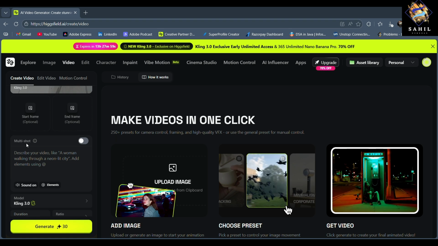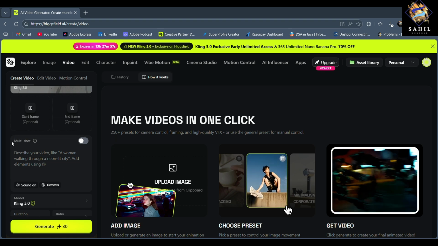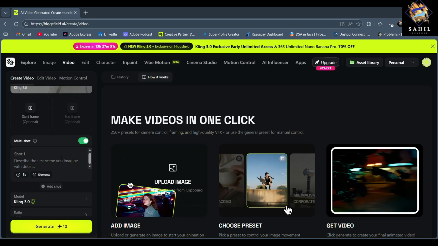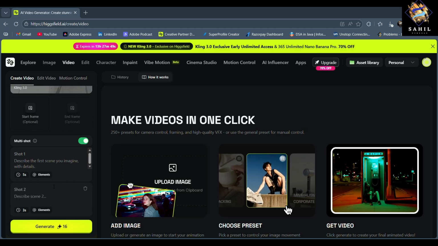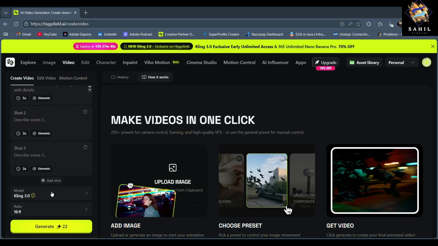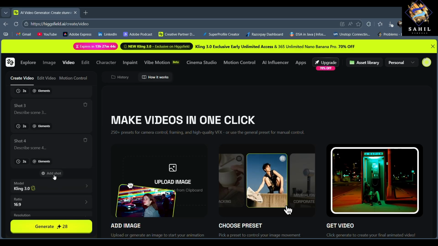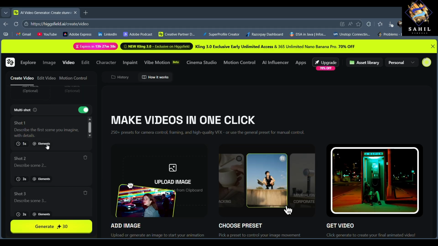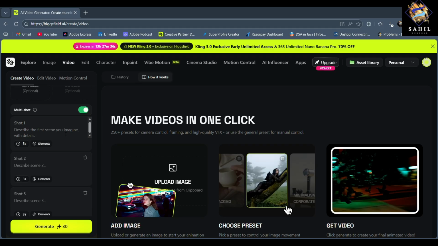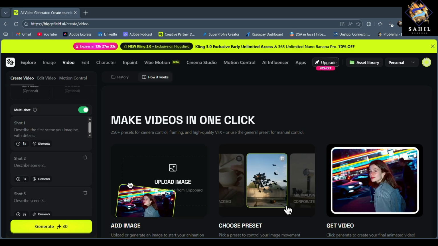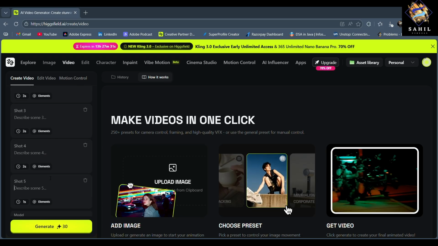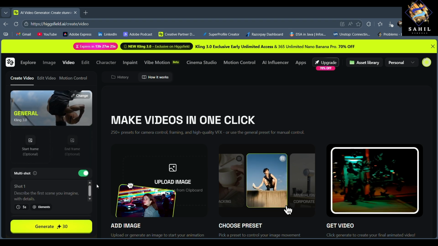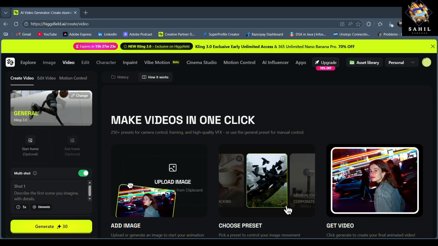In Kling 3.0, the feature they give you is the multi-shot feature. Here you can create shot 1, shot 2, shot 3, shot 4, up to 15 seconds. You can create your multiple shots. In shot 1 you can describe your first scene, then scene 2, scene 3, scene 4 and scene 5. So this is Kling 3.0. Let's try to create a video.